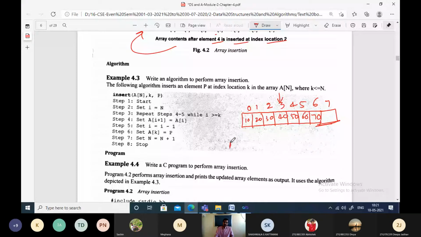Now, if you want to insert a new element called 80 at index 3, the logic here is to start from the last element, the last index, whatever it is. That's why i is being started from n in this algorithm.